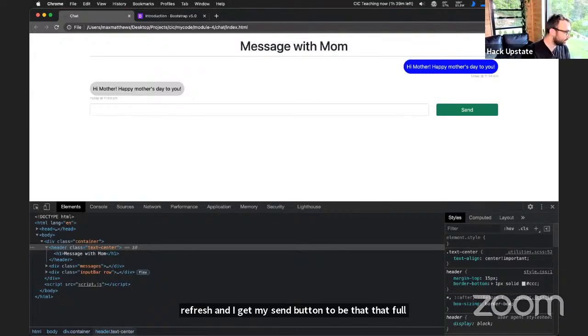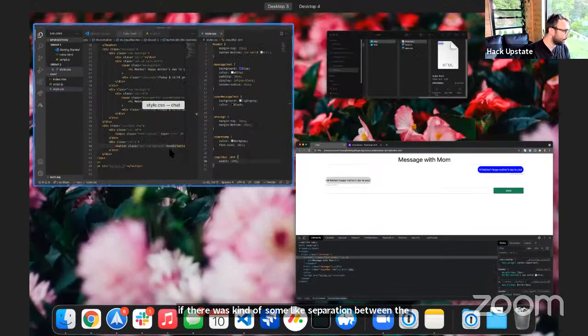Okay, all of that looks good, but it'd be nice if there was some separation between the top and the bottom. So I'm going to come back over.